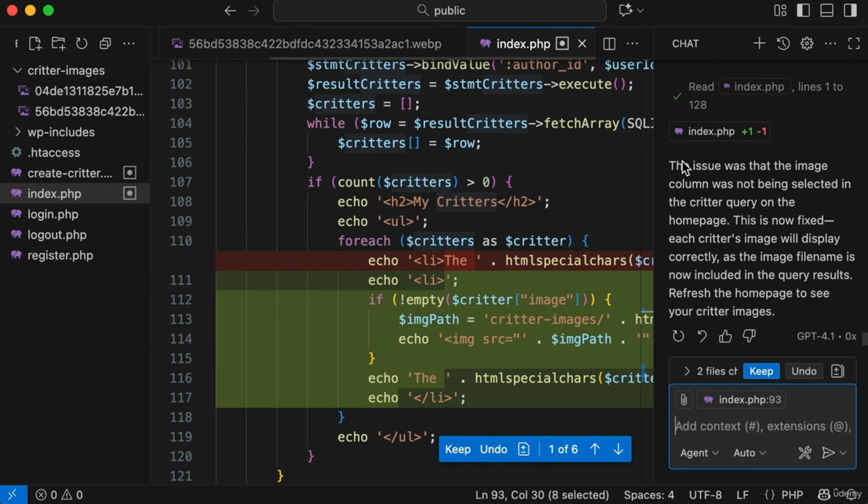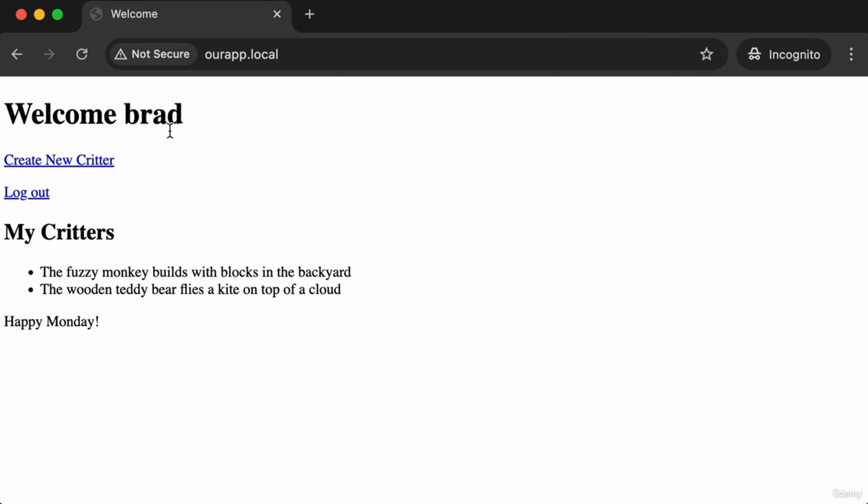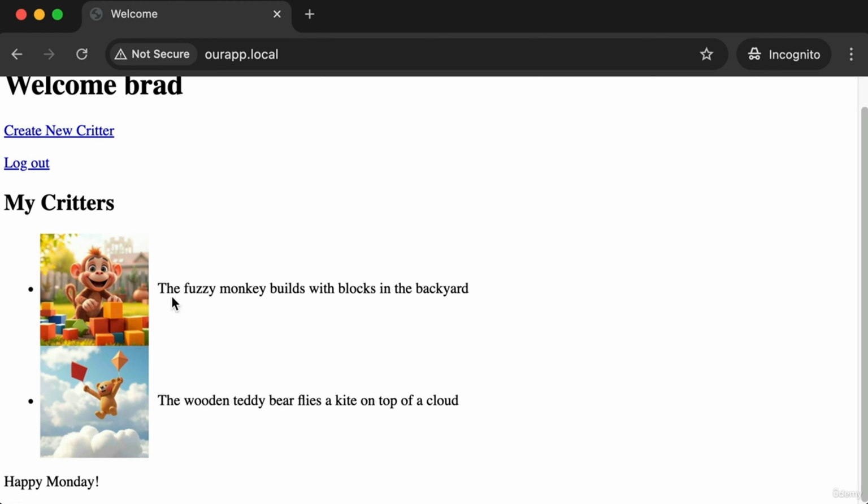Due to the random nature of AI, you might not have even had that issue, but it looks like my agent is saying that they just weren't selecting that column value in the database query. So let's go try it, or just actually refresh the home page. Perfect. I think now this is really starting to come together.